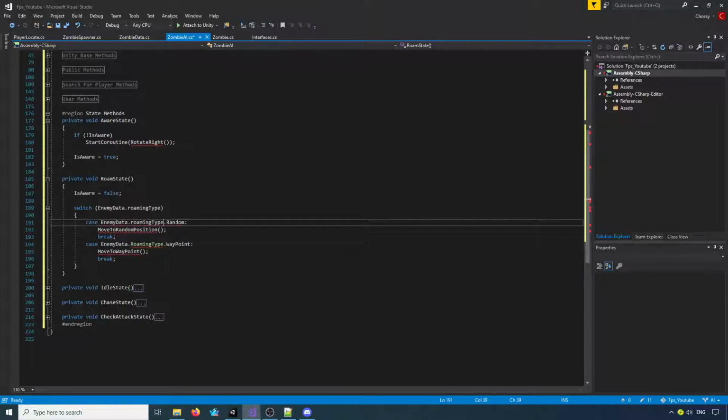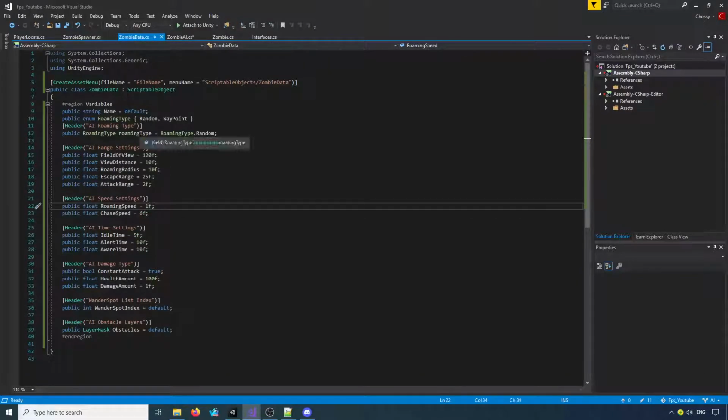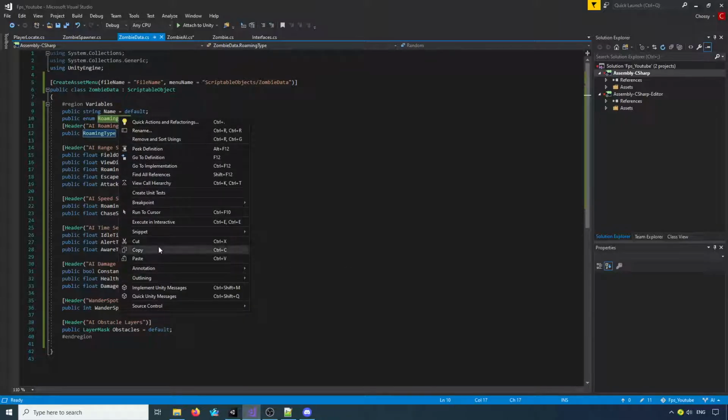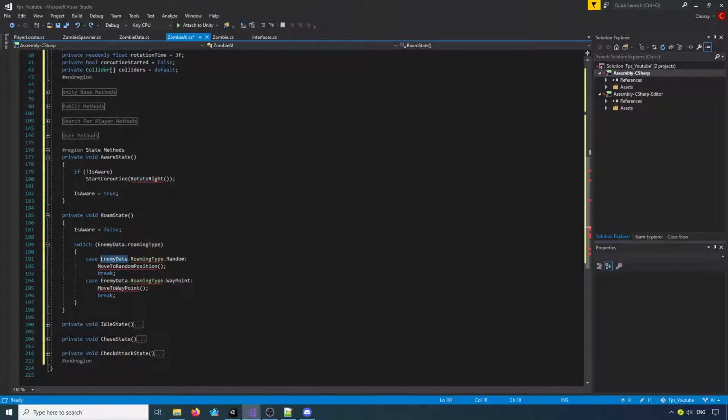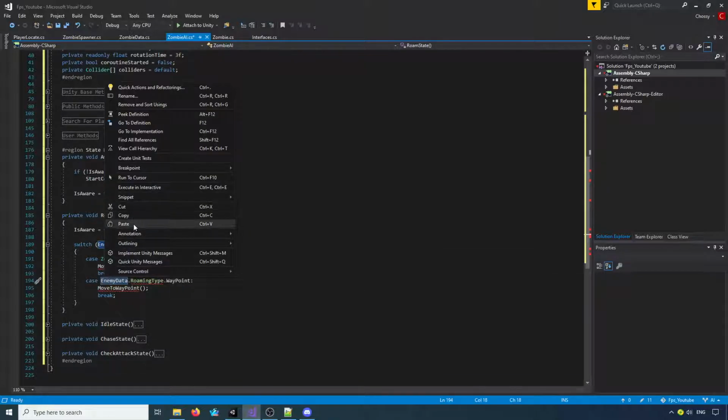Is it roaming? No. What do I call it? Yeah, it is roaming type. So why are you griefing me out? Okay. Right, yeah, that wants to be zombie data. It's right, because I've copied these over from previous scripts.